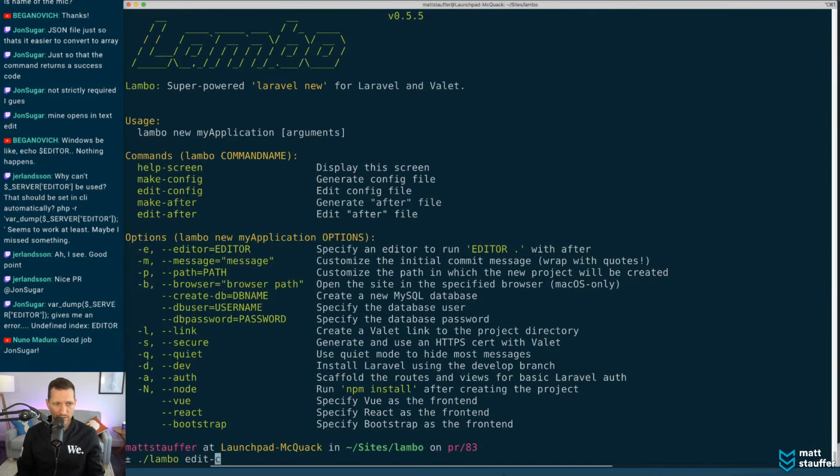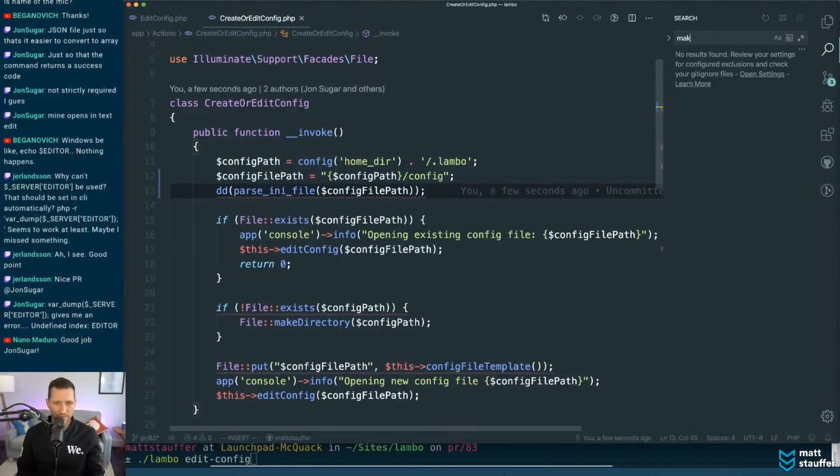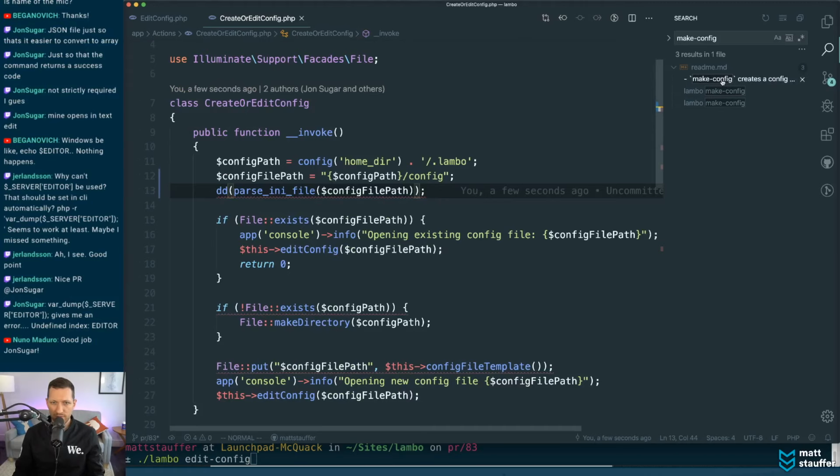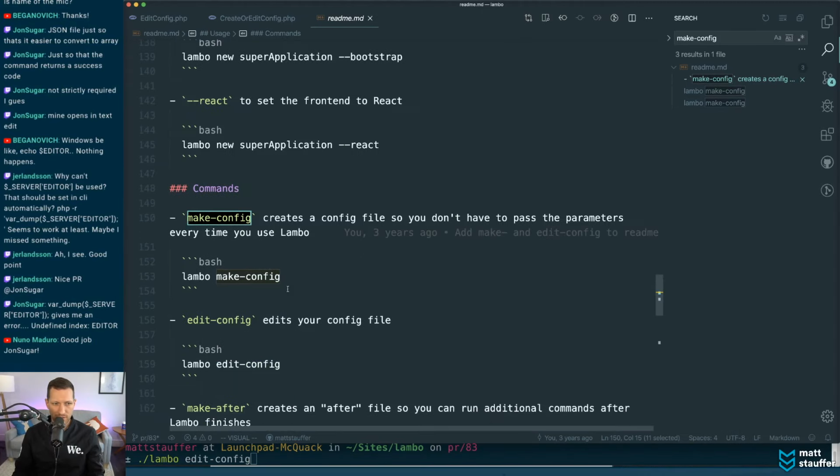Let's just see how this treats us. Lambo edit config. Oh, it's the hyphen edit hyphen config. So let's see if make hyphen config is anywhere still or not. All right, yeah, because I put it in the help screen. Let's get rid of it in the help screen and get rid of it on the README.